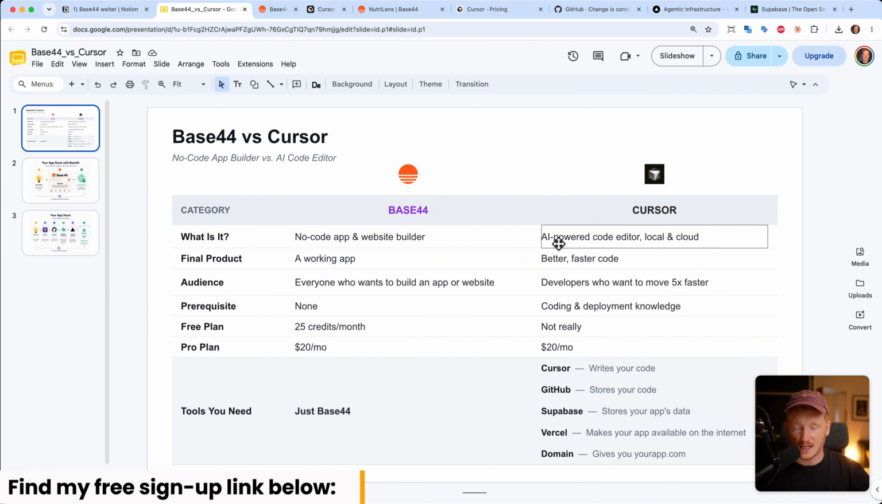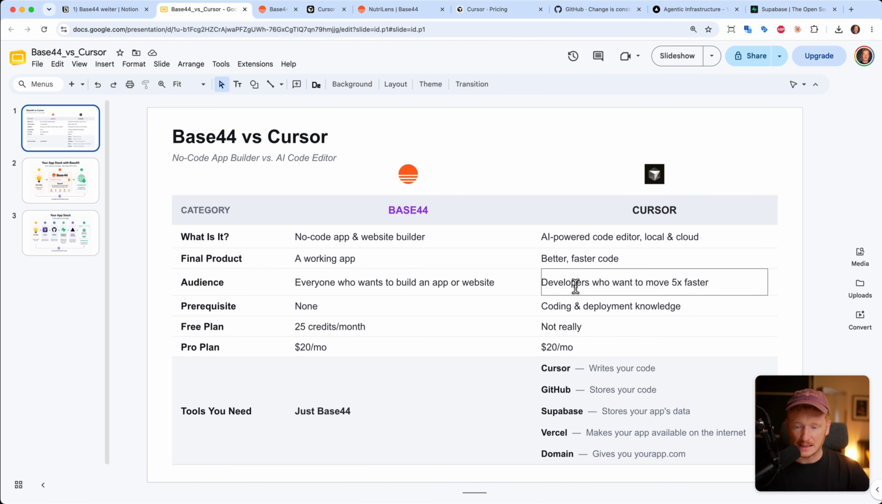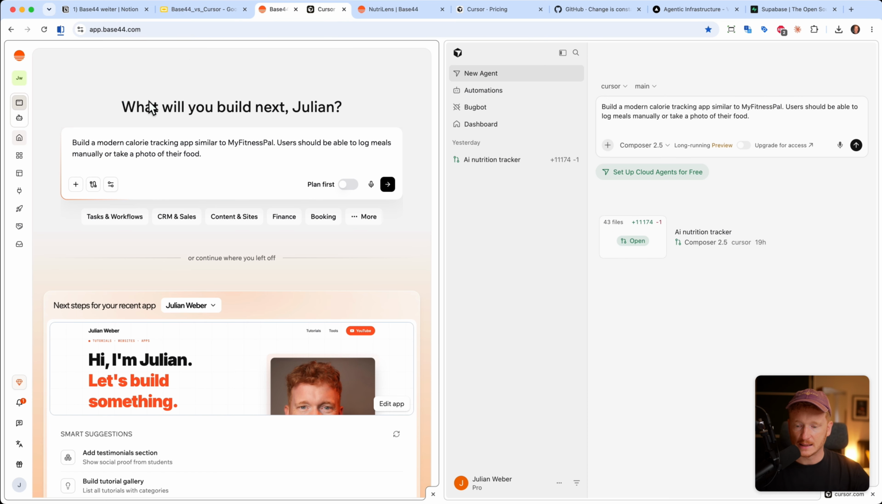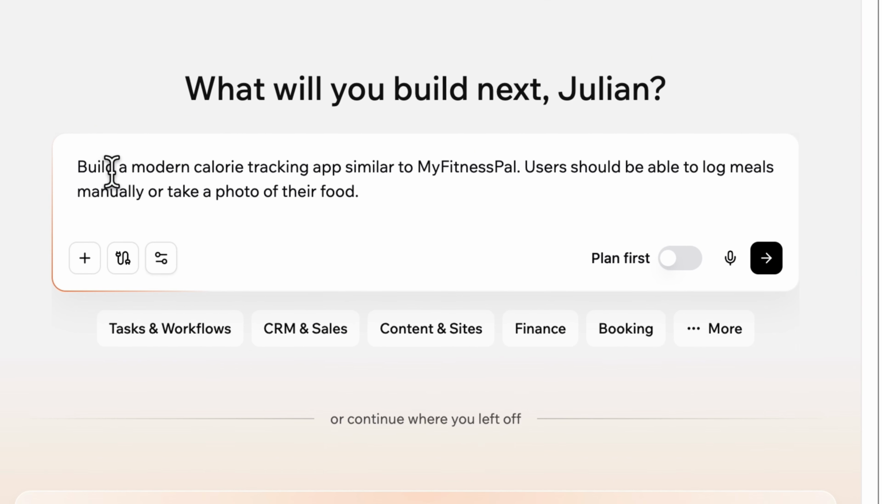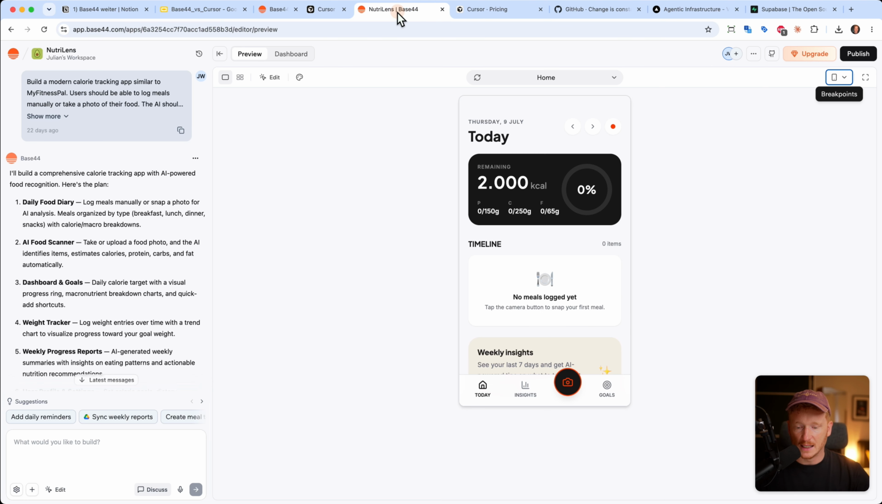And Cursor, on the other hand, is an AI-powered code editor, and it's mainly focused on developers. So if you know how to code and how to program, then Cursor is the tool for you. But let me explain in detail. So Base44, as said, you can just jump here on Base44 and say, build me a modern calorie tracking app similar to MyFitnessPal, and then you can send it to the AI and it will start building it for you. I did that before this tutorial, so here's the same prompt.